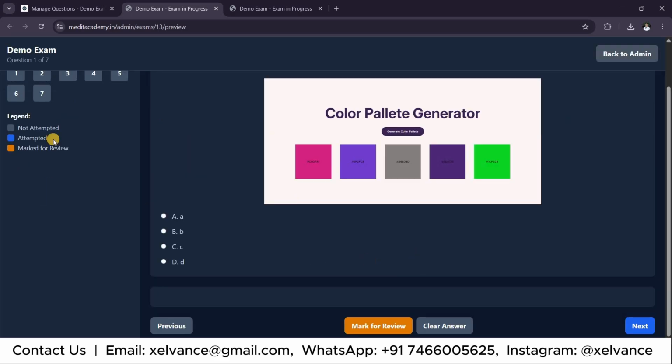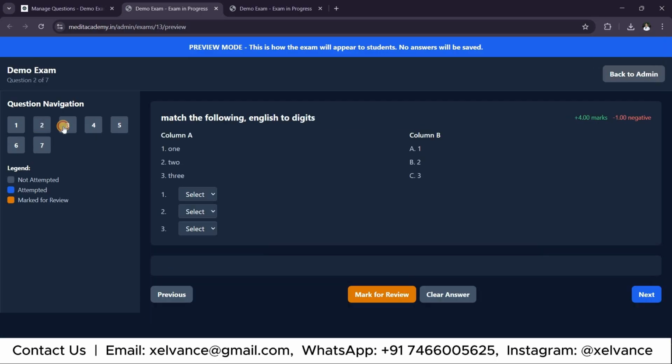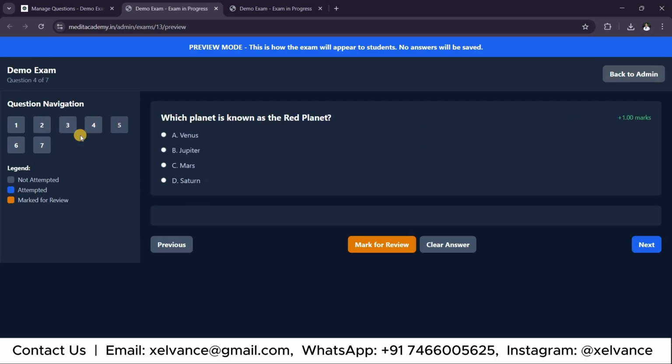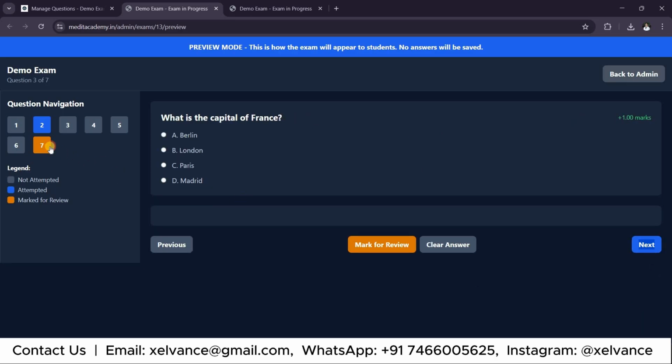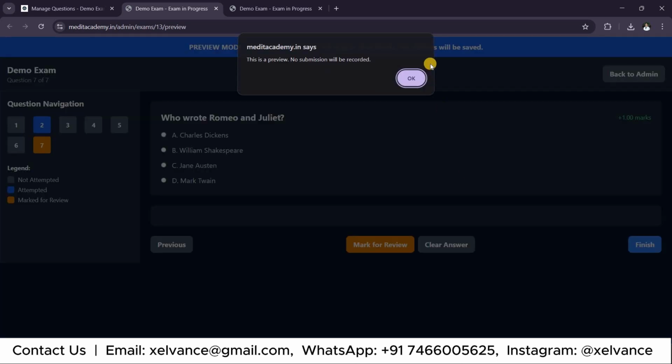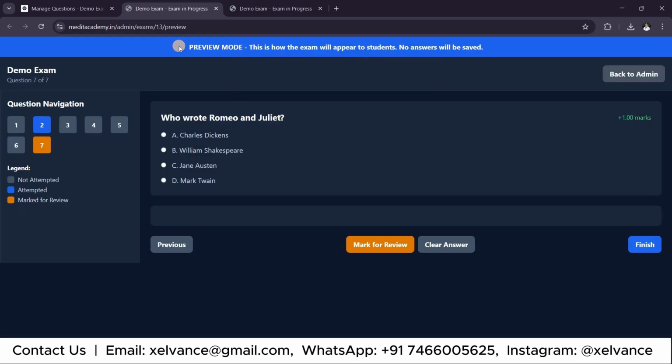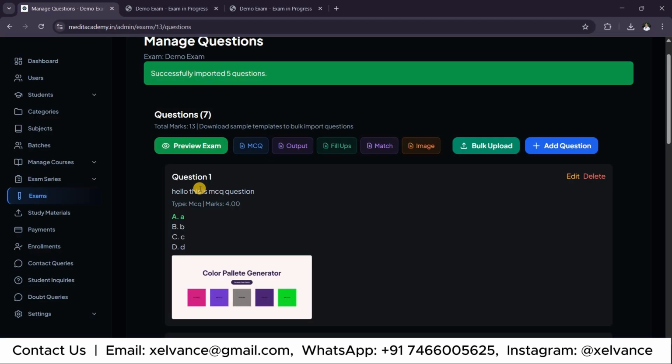Start exam, and from here in navigation, students can start the exam or navigate to any question, and if they are not sure, they can mark for review. From here it is the match up type, so they can mark A, B, C, then next, going to the 7th question, and then finish. But this is an admin preview, so it will not be counted as a submission, as it says here. Click on OK, and then we will go back.